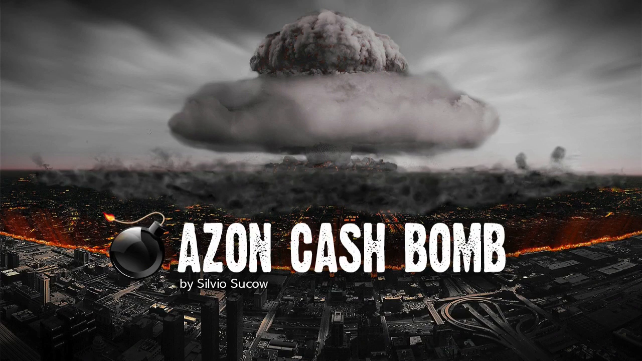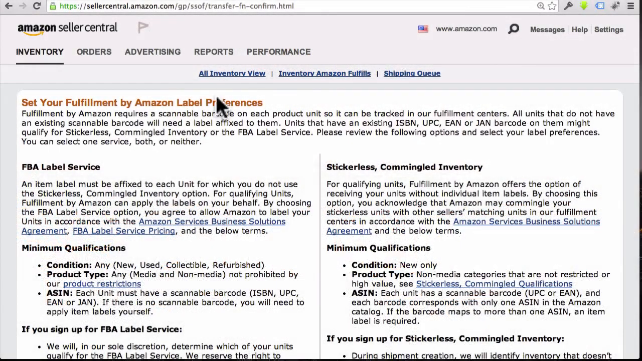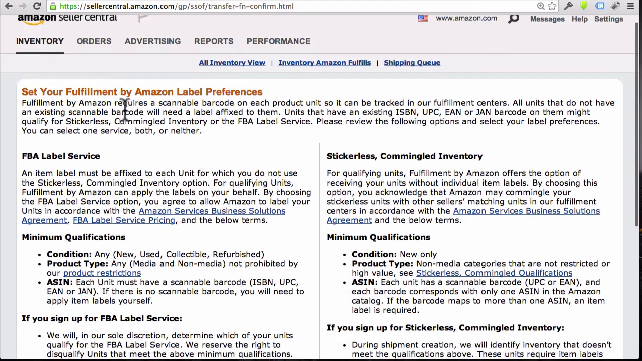So we're setting up some of the stuff for our Amazon FBA account. And as soon as we save the settings from the last video, it opens this up right here. Set your fulfillment by Amazon label preferences. This screen is going to give you some more details about shipping your items over to Amazon. It's going to tell you the requirements in your area about the UPC codes and all that info. So I would highly recommend that you just go through this and read it. It's going to help you out a lot.